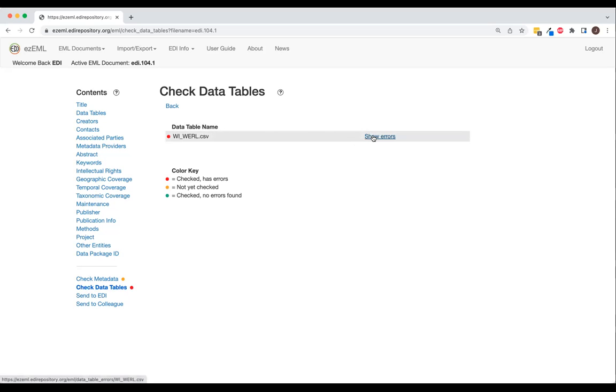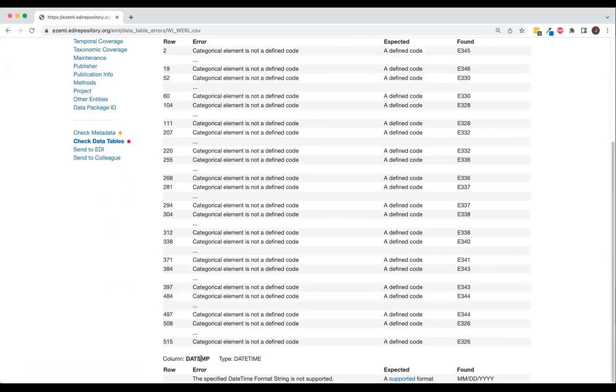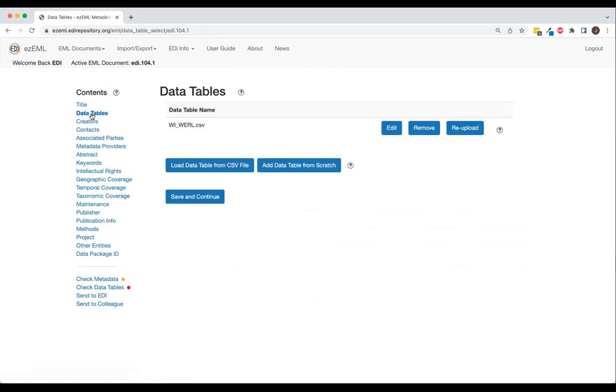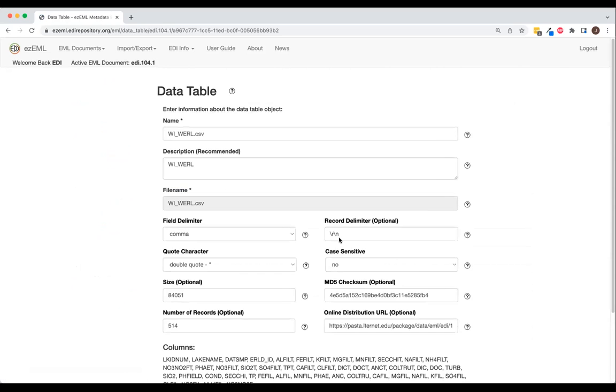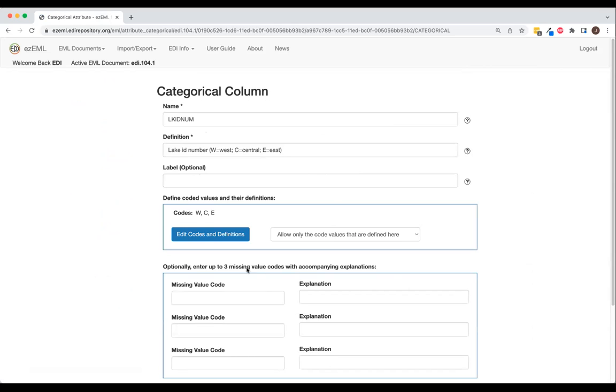All right, so if we go back and look at the errors again, it was the lake ID number and date SMP. So let's go look at the data table. Click on the data tables link up here and open that table. Look at the columns. Okay, lake ID number. The issue, remember, was that we had categorical codes that weren't among the defined codes, and the defined codes are just W, C, and E.